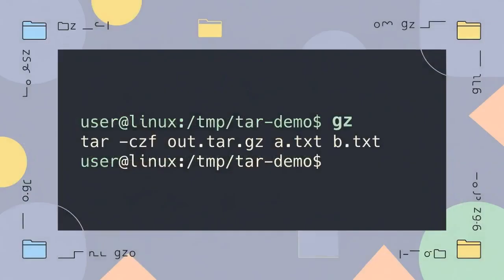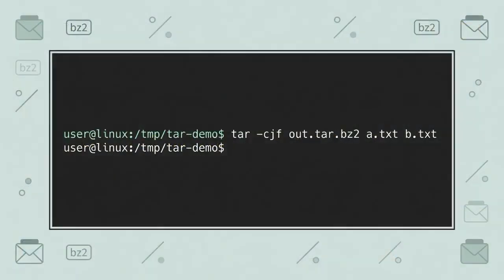Here we create our first archive using the z flag, which invokes gzip compression. The c flag creates a new archive, z applies gzip, and f specifies the output file name, bundling both a.txt and b.txt into out.tar.gz. Next, we create a second archive using the j flag, which invokes bzip2 compression instead. bzip2 typically produces smaller files than gzip, but takes slightly longer to compress, making it ideal when archive size matters more than speed.